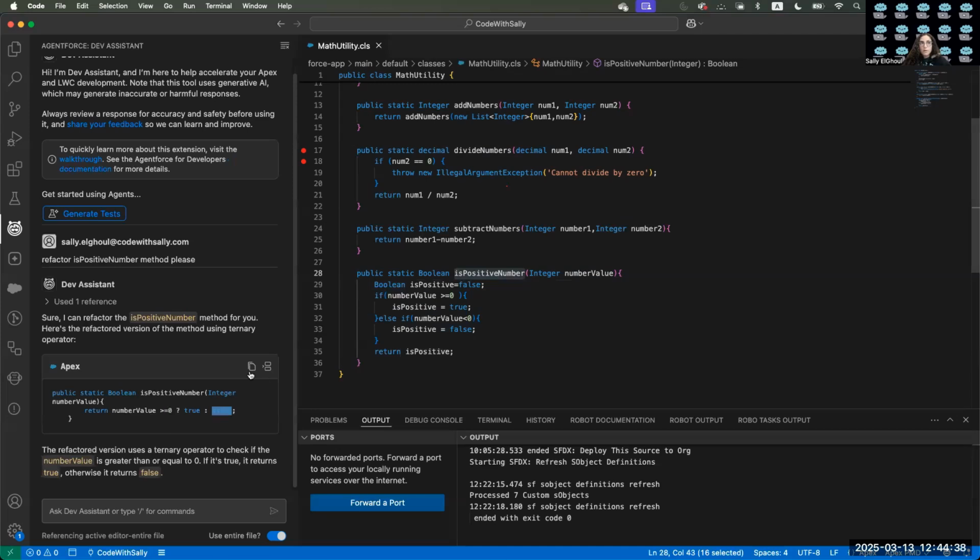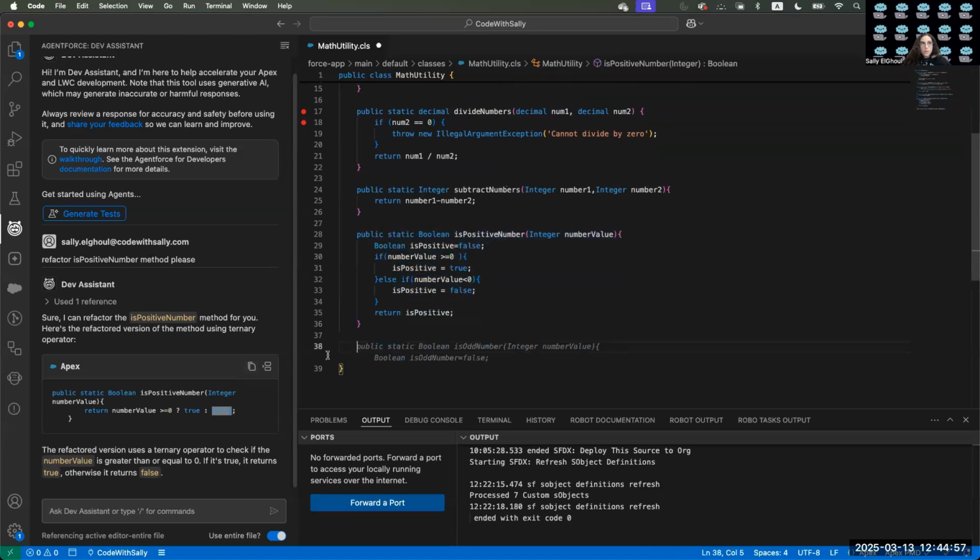And if you like it, you can either copy the code and come here and paste, or I can highlight the code I have here and choose the other icon. I can use it to move the changes from the Dev Assistant to the area I have highlighted. Or if I had the cursor here, I want to see them next to each other, I can do this.